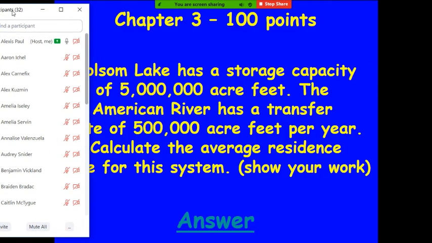Okay, Folsom Lake has a storage capacity of 5 million acre feet. The American River has a transfer rate of 500,000 acre feet per year. Calculate the average residence time for this system. I will give you the formula. Average residence time, or ART, is equal to storage capacity divided by transfer rate.